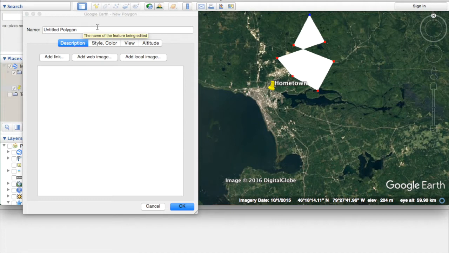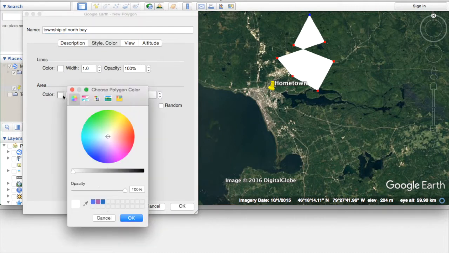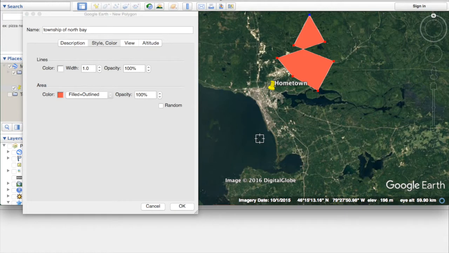So if I were to label this, I could say that this would be the township of North Bay. And if I wanted to, I could fill and outline it in a different color. So I could choose, let's go with red. So then it would outline it with red. And then if I labeled it, then it would allow me to do that.